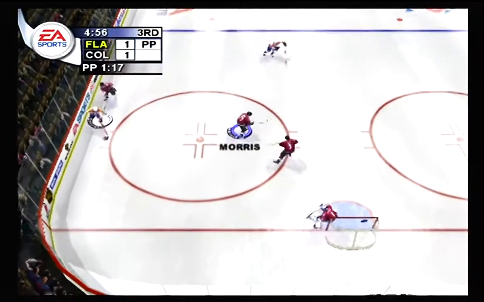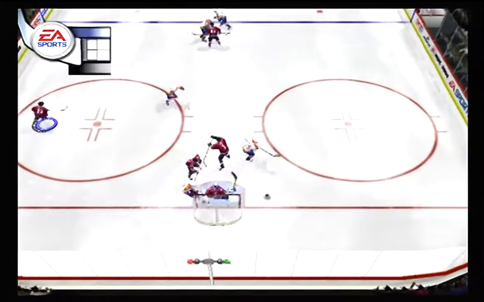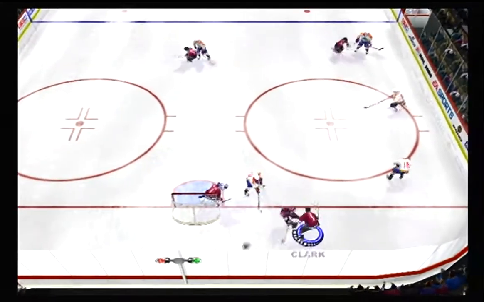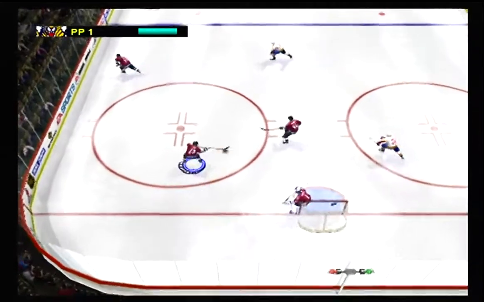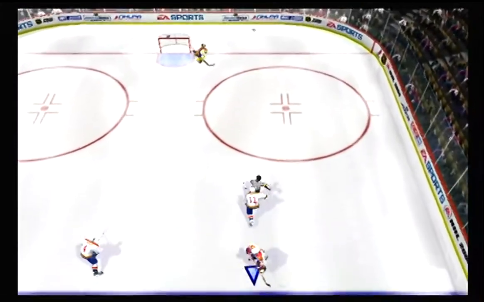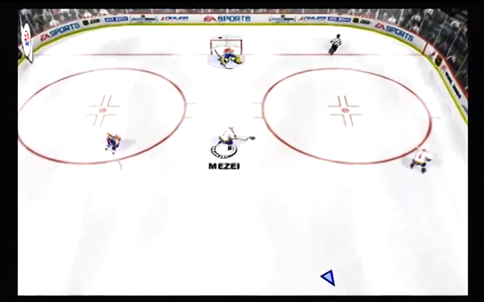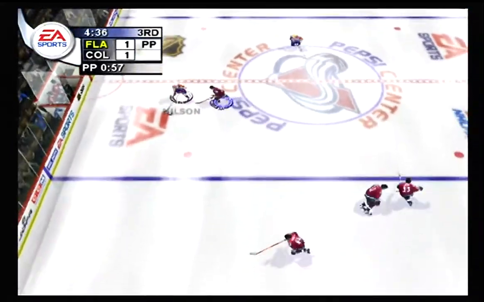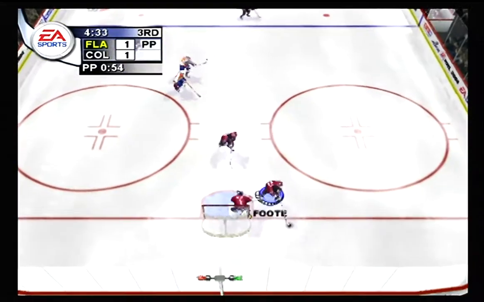Into the attacking zone. Nilsson. Shot the puck. Bataglia, Florida, picked it up. He mows down Bataglia. Played up. Nilsson dumps the puck in.